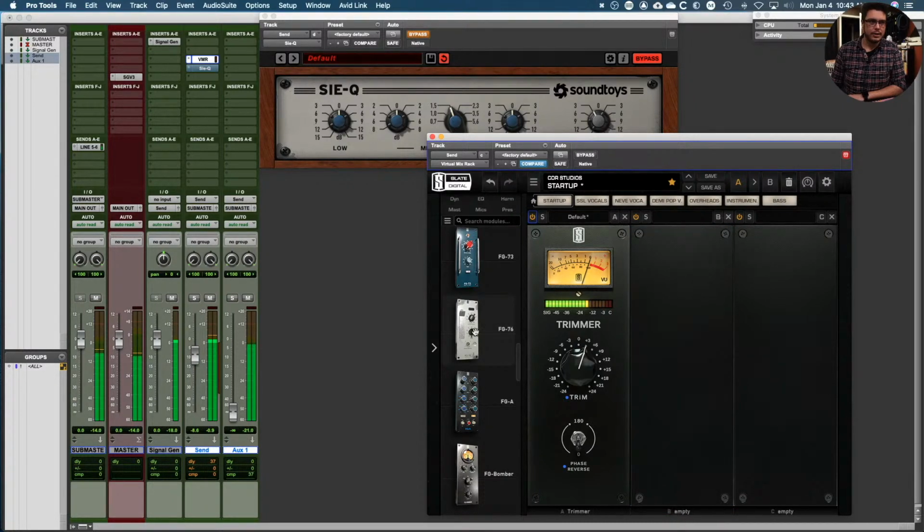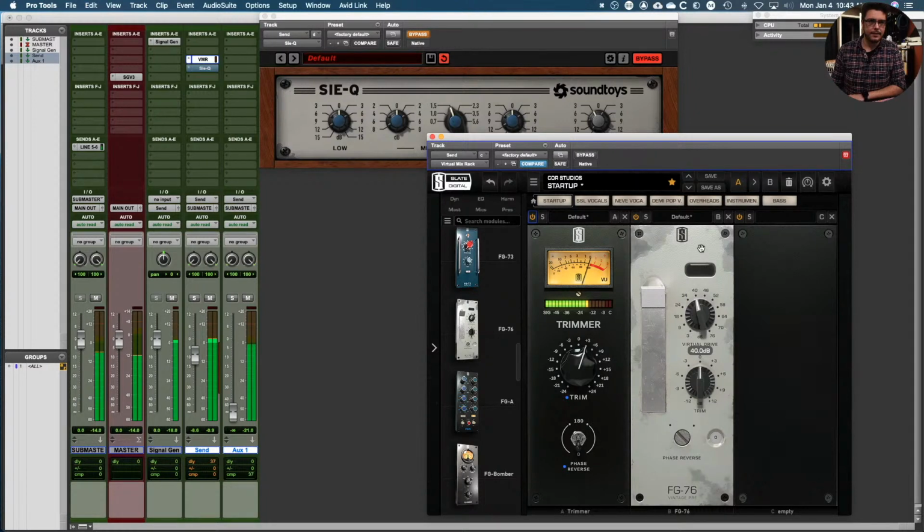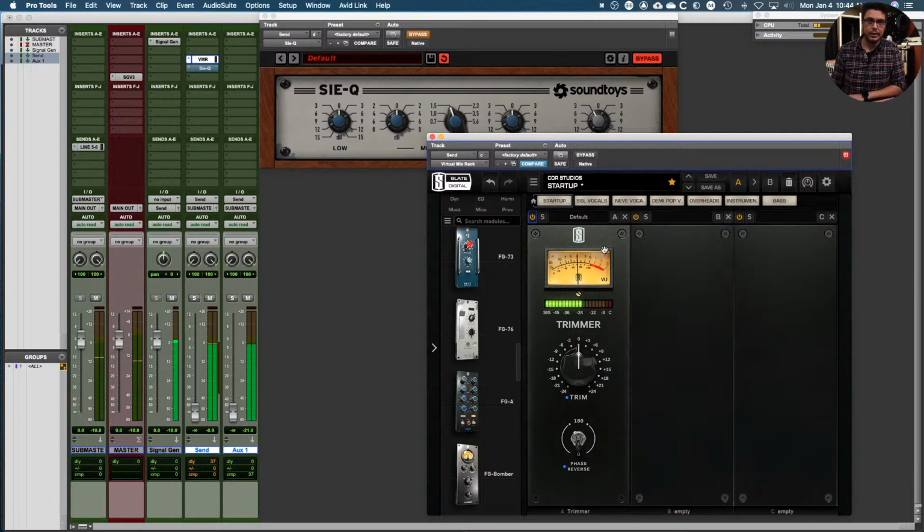Let's look at something else. Let's look at the 76. Can't even touch it. On its virtual drive, we're not even close. Oh, started for a second there. Oh, interesting. Drive it more. There it is. Okay, so different plugins are going to saturate differently. They're going to sound different.